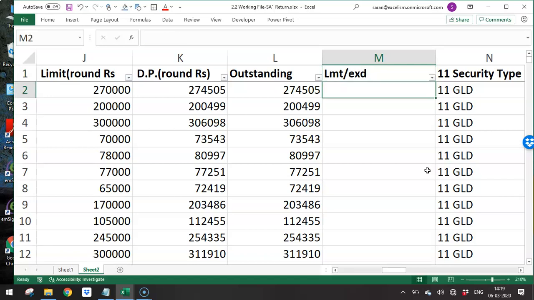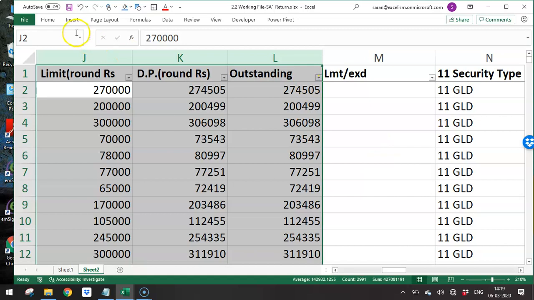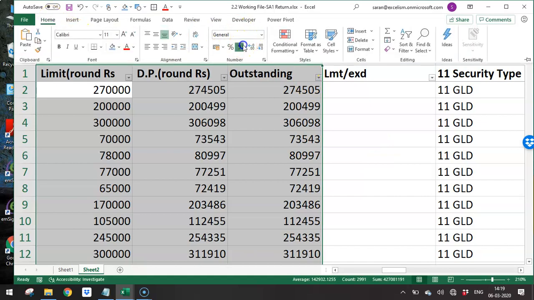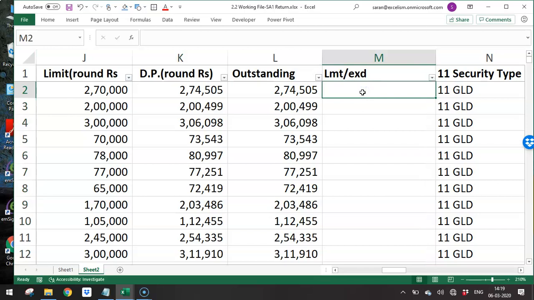Is it exceeded? Now what is the formula I should write? Can anyone tell? A simple formula in Excel. There are two functions which are very important in Excel. One is the max function, the other one is the min function. Out of these two, which function do I have to take? Min. The minimum of these two, I should compare with this outstanding. If this is greater than this, that is fine. If not, there is an issue.